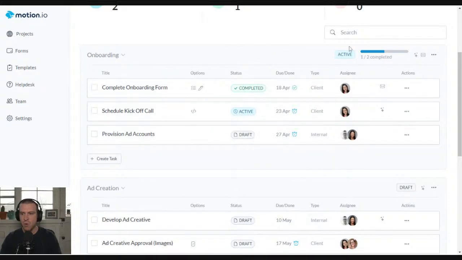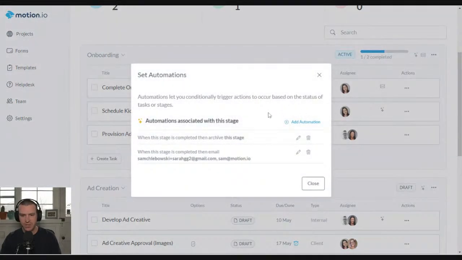And you also have the ability to do stage level automations. And you can see that in this project stage I've set up here, I've already set up automations within it. So you'll see that I've set up an automation that when this stage is completed, it'll automatically be archived. As well, when this stage is completed, it will automatically send an email to both myself and my colleague.